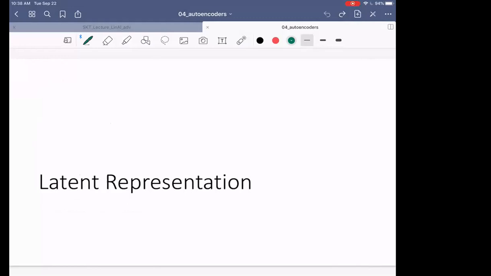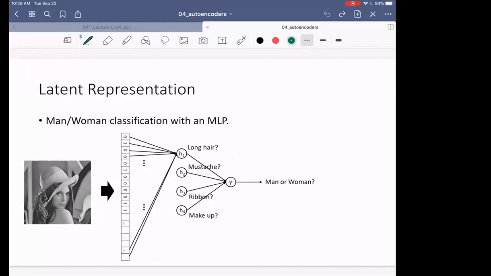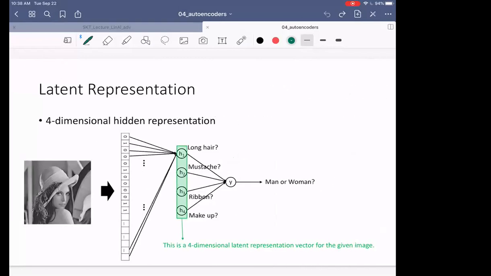All right, so latent representation. Remember that we used an MLP, or feed forward neural network, with a single hidden layer to classify a given image into a man or a woman. So it's a binary classification. Just a reminder. And I think I briefly mentioned that this 4-dimensional hidden layer is actually a latent representation of your image vector. So why is that?